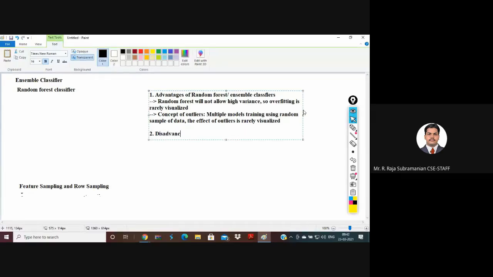Disadvantages, as I already said: one is time and the second is resources. If I use an ensemble classifier, multiple models need to be trained, so the model development time will cost more. And if you want to run them in parallel to reduce the time, you will need to use more resources.